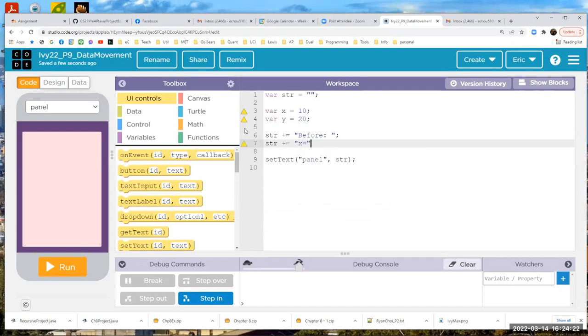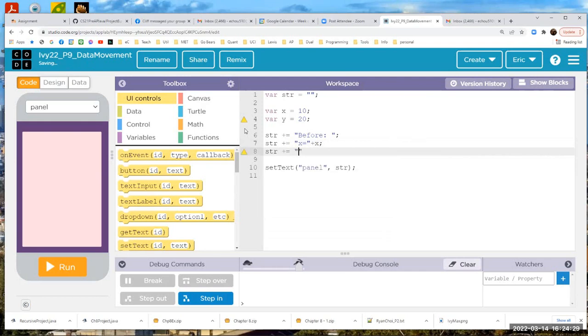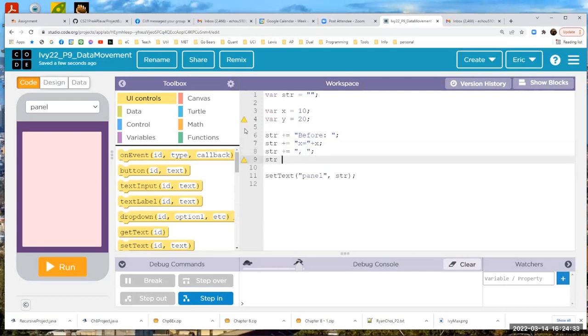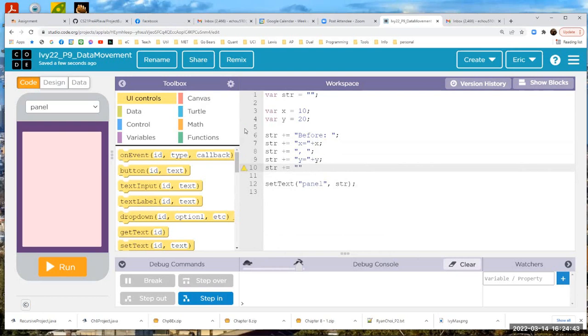x equals, okay, plus x, and str plus equals, okay, a comma space, and str plus equal, okay, y equal, okay, plus y, okay, and then str plus equal, okay, change line mark, okay. Okay, good. Let's actually run it.